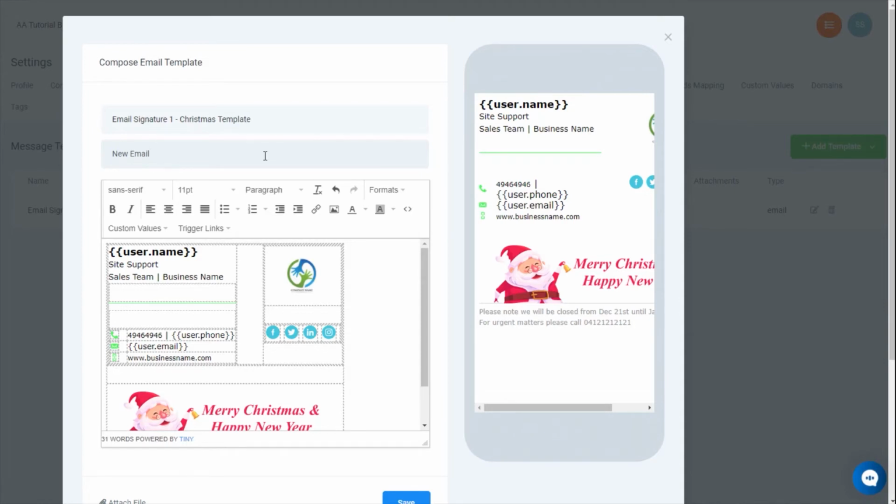If you have multiple locations, or maybe you're managing a couple of different entities from within the one account, you could set up each location and each entity as a different email signature. In this example here, I have set up a Christmas template signature. One of the great benefits of this is you can put in custom values.